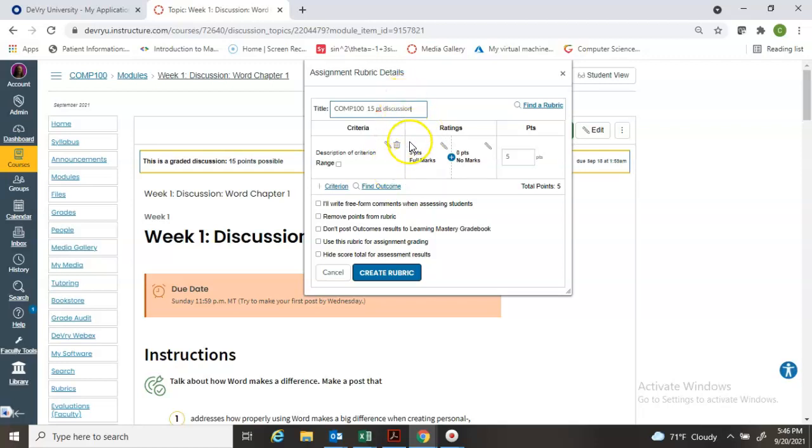All right, name it how you like. I want to be able to reuse it in the future, so I want to make sure I know how it's named. And I always start with my course number and then the points and then what the type of assignment is. That helps me identify it when I'm looking for the rubric later on.